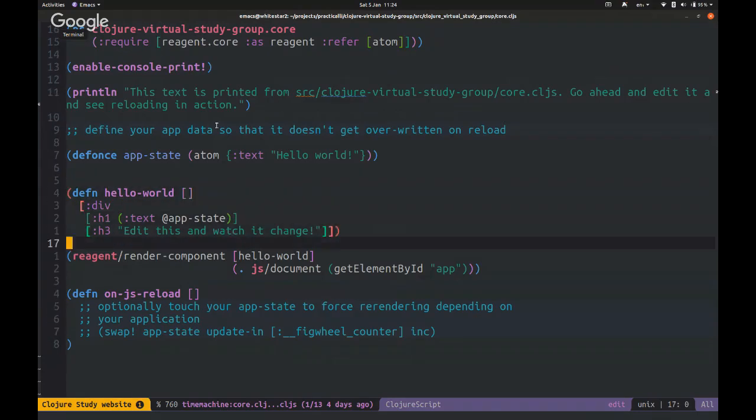And this has a simple function called hello-world, which simply gets the value that the text keyword points to in the map that is app-state. So in app-state we've got text, so it's just going to get the value, which is hello world, and it's going to put that into heading one, and it's also got a fixed hard-coded heading three with a specific bit of text in there as well.